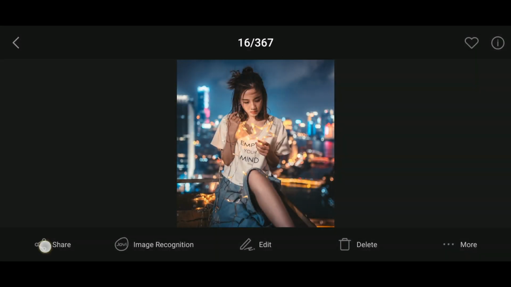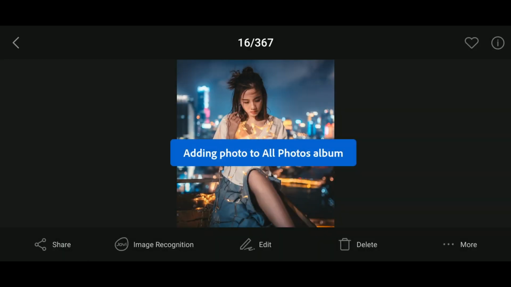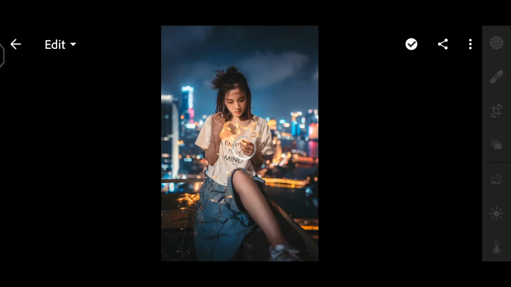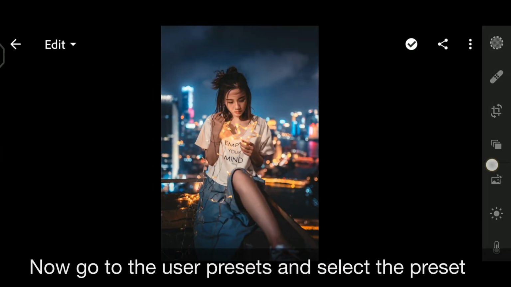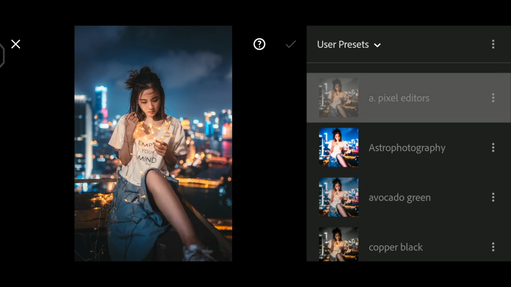Add your image to the Lightroom. Now go to the user presets and select the preset you had saved. See how the pictures get edited just with a tap.